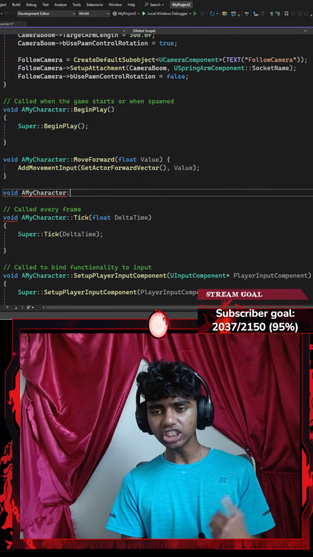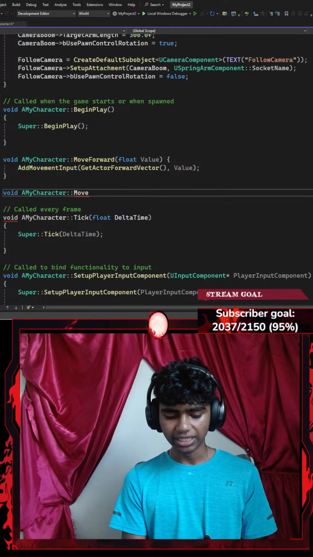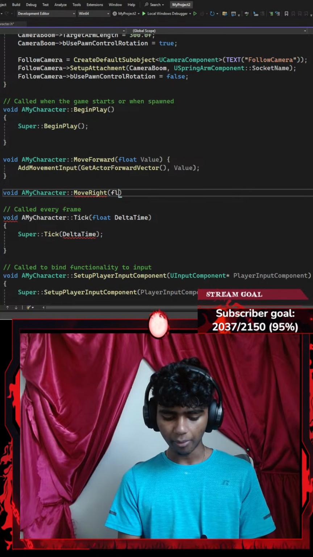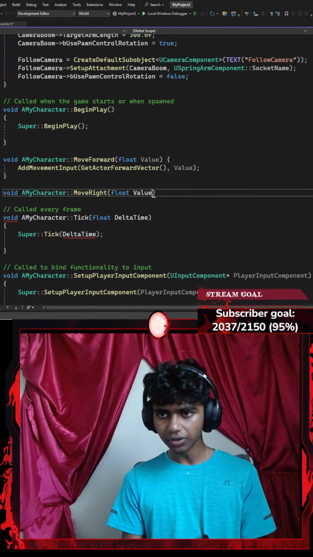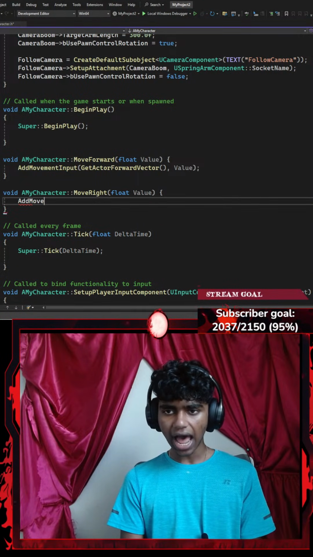There we go, my character, which is going to be pointing towards, let's say, something like my MoveRight function, a method with a pair of parentheses that requires a floating point parameter of something like a value. And then I'm going to go with a pair of curly braces. Now, I'm going to use the add movement.